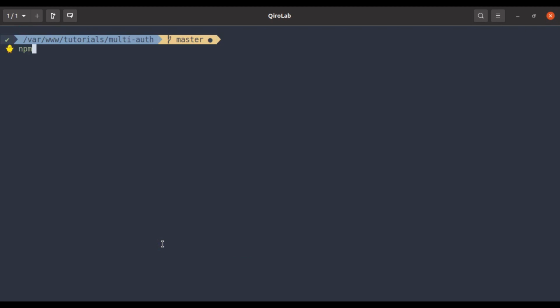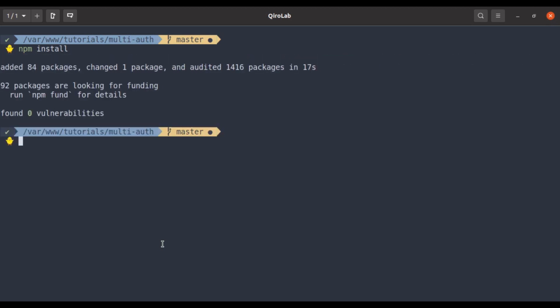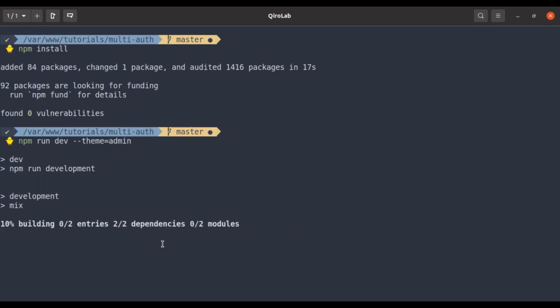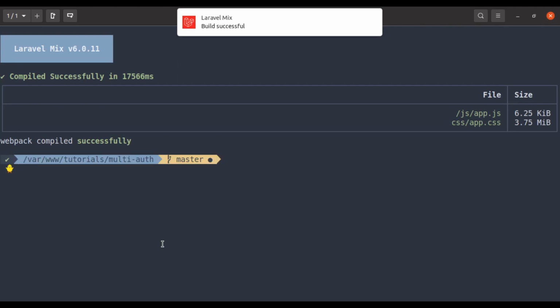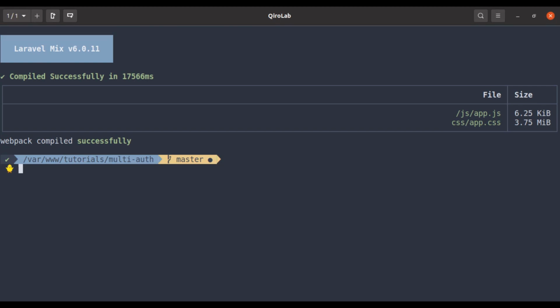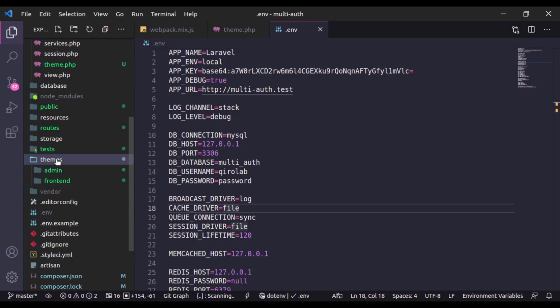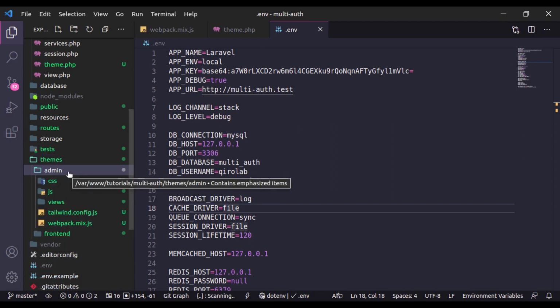Next I'm going to run npm install. Now to compile assets for the admin theme, I'm going to run npm run dev --theme=admin. And it's done. It's compiled successfully. Now in the editor, here we have themes directory, and in this themes directory we have the frontend theme, and here is the new admin theme.